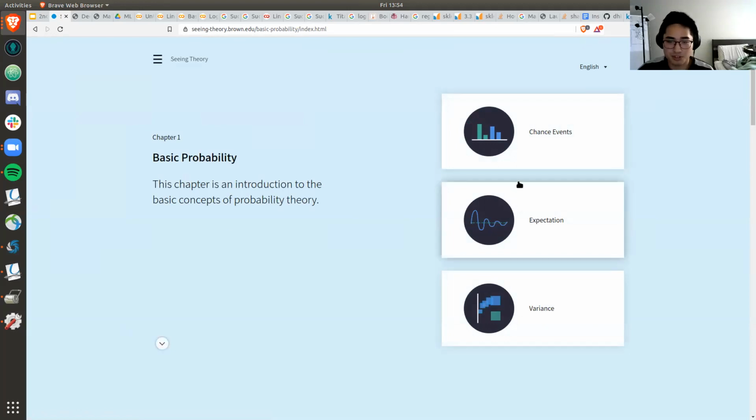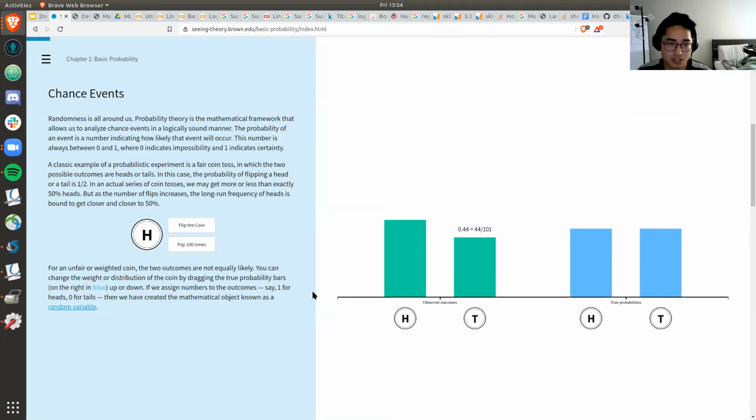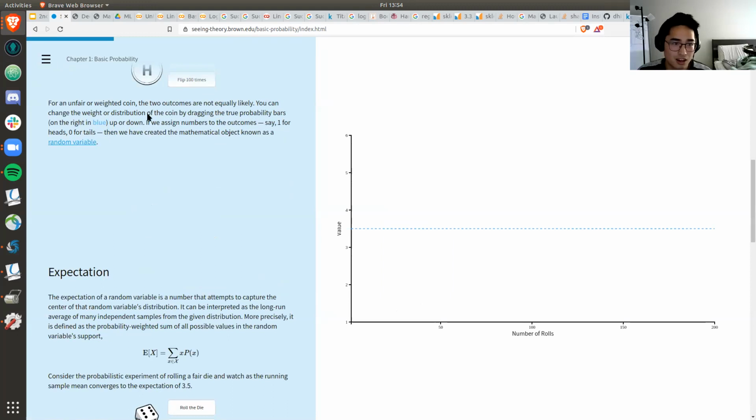For example, if you want to learn the chance of events happening, flip the coin 100 times. After flipping 100 times, it gives you the probability of your coin turning to heads and your coin turning to tails. It tells you, all right, you have a 56% chance that your coin will be heads and a 44% chance it will be tails. These are all really important.